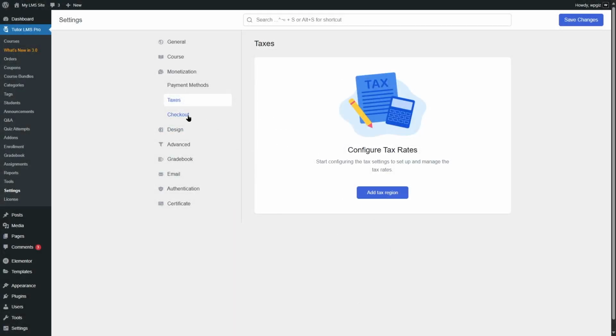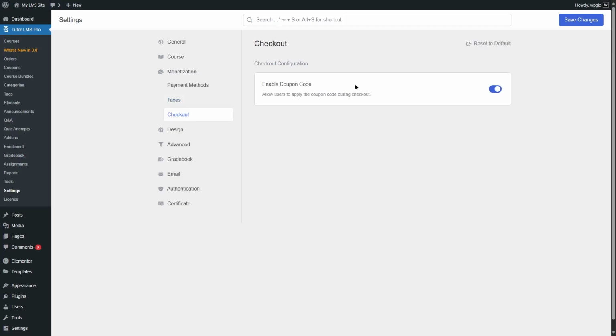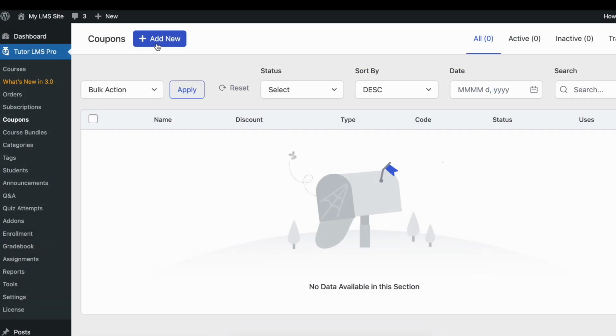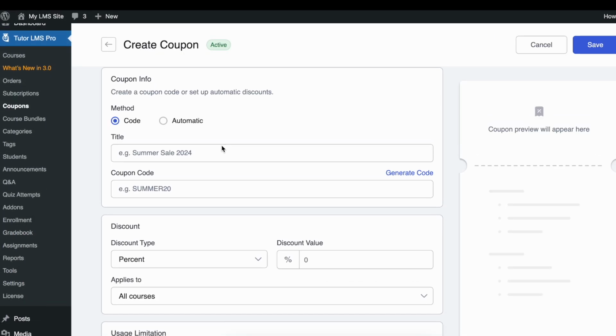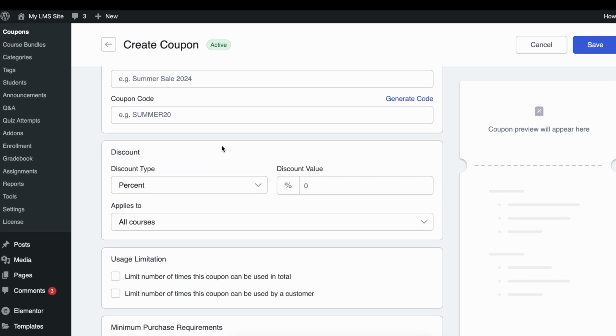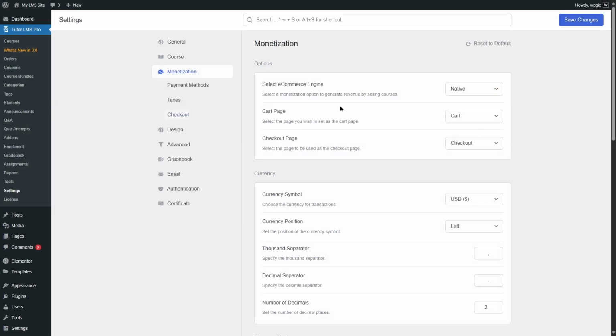Now we can also customize the checkout experience. We can enable coupons. We can create coupons. We can set the coupon rates, set the coupon validity, and the system will take care of the rest. Now, if we enable the native e-commerce system, this will be added for our course. So let's take a look at the course.